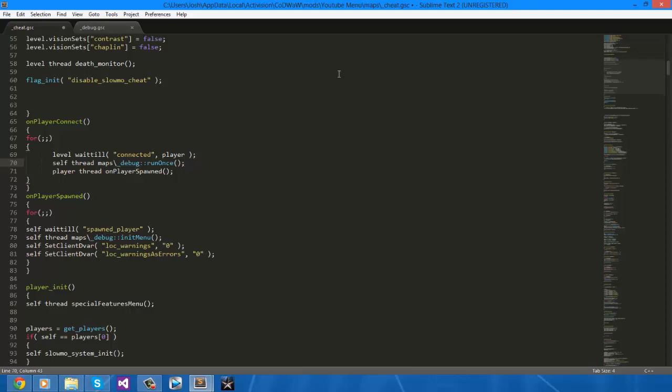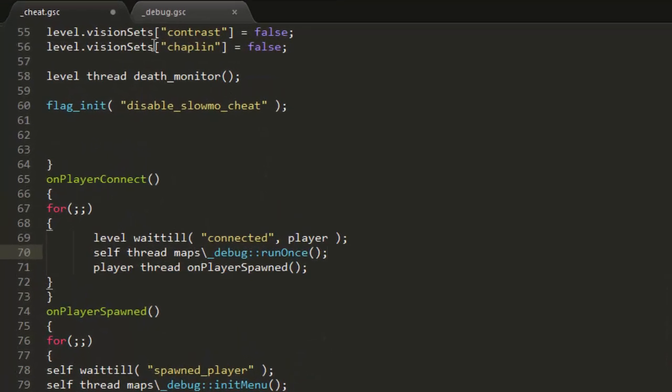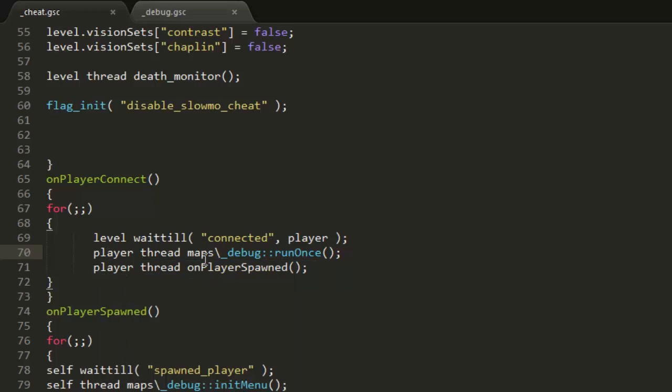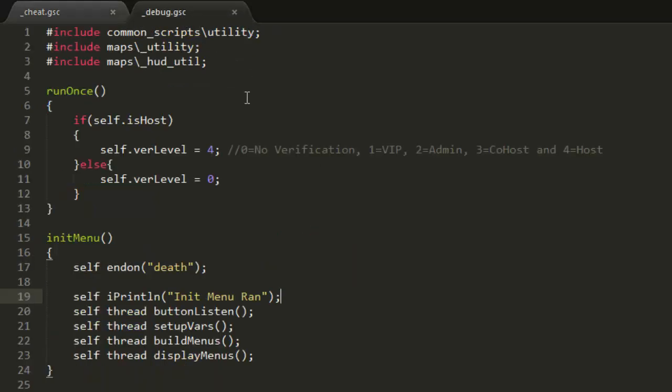Now the first thing that we're going to need to do is in cheat.gsc you're going to need to change self thread run once to player thread run once, because currently no one is getting that thread ran. We need to go through the players that are connecting and thread it for them. So just change the self to player and that will now work. So now everyone will be getting a verification level when they join the game. The host will be getting 4 and the rest of them will be getting 0.